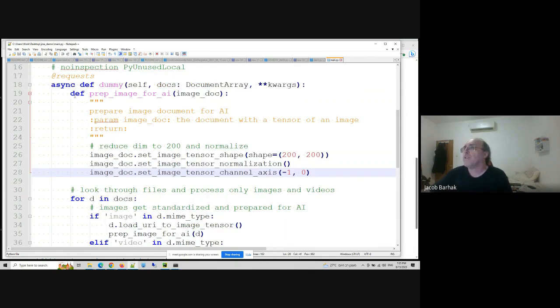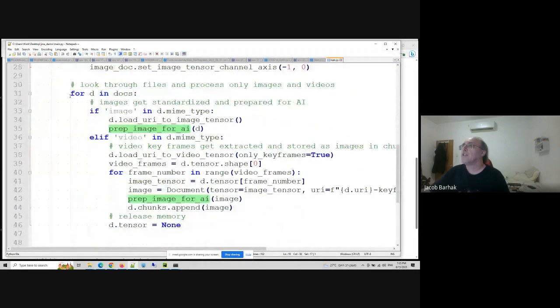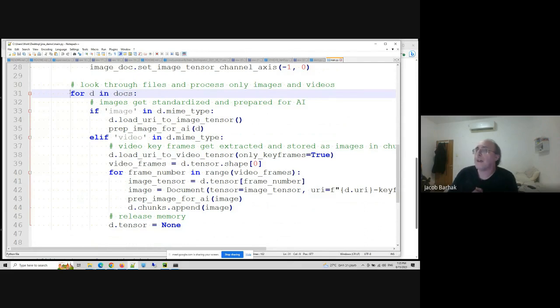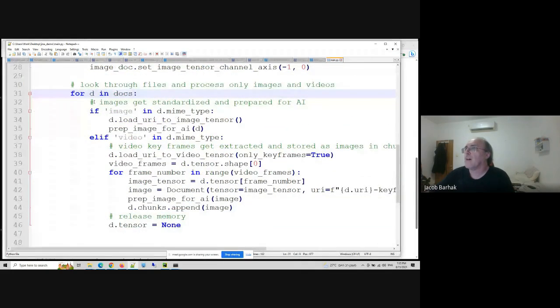So this function, prepare image for AI, we'll see it coming in later on. If you have documents that we're submitting, and remember, in our case the documents are either images or videos, the preparation function will look at the images or the videos.